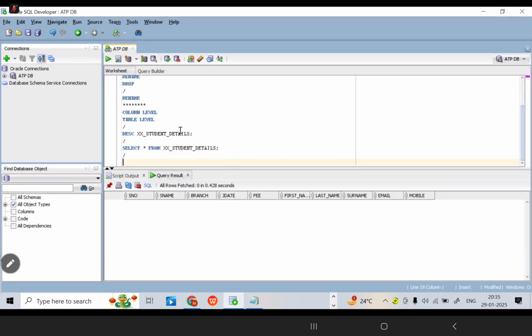Now, as per this table, what is the first column? Serial number, student number. This one. Now, what is my current requirement? I want to rename this column name, only the column name. If you want to change the data type, then we'll go for alter with modify. If you want to change the column name, then we'll go for alter with rename. Just remember this point.